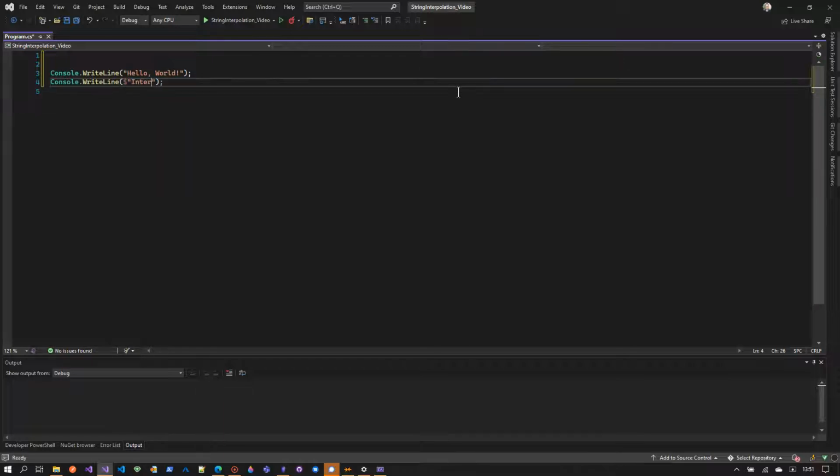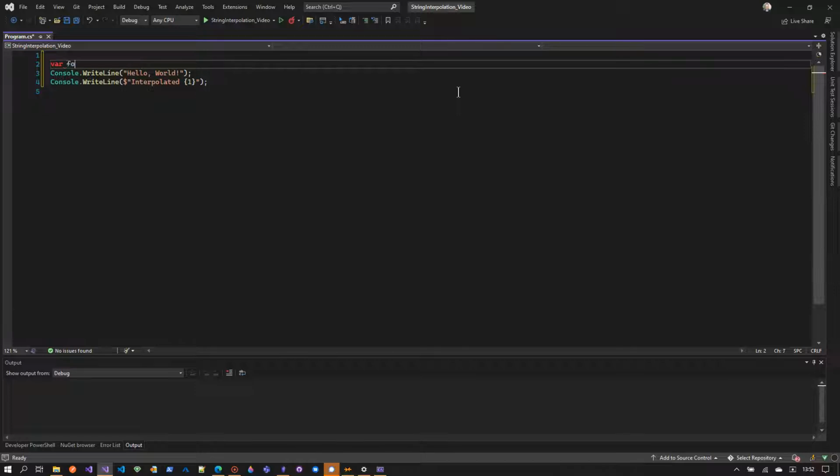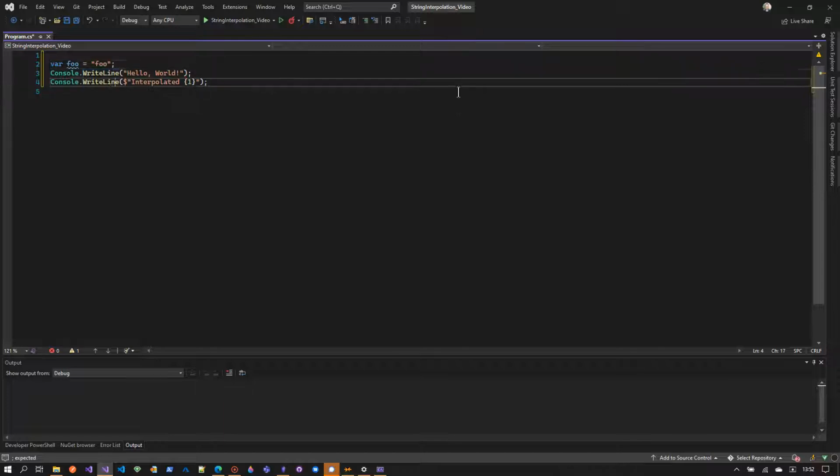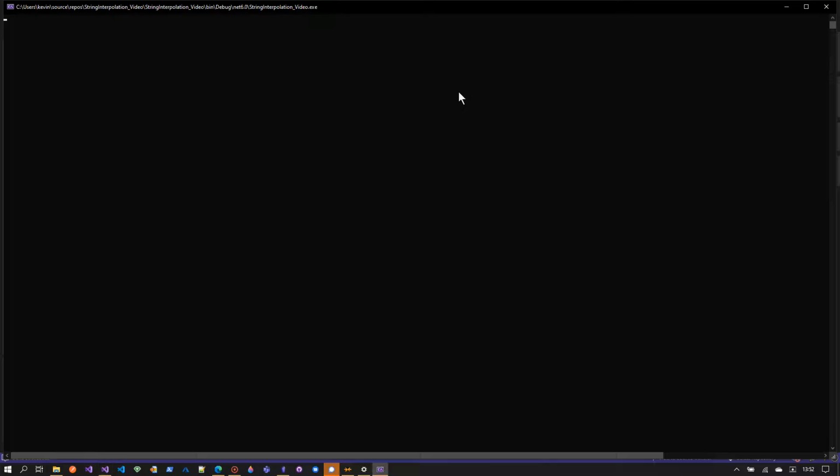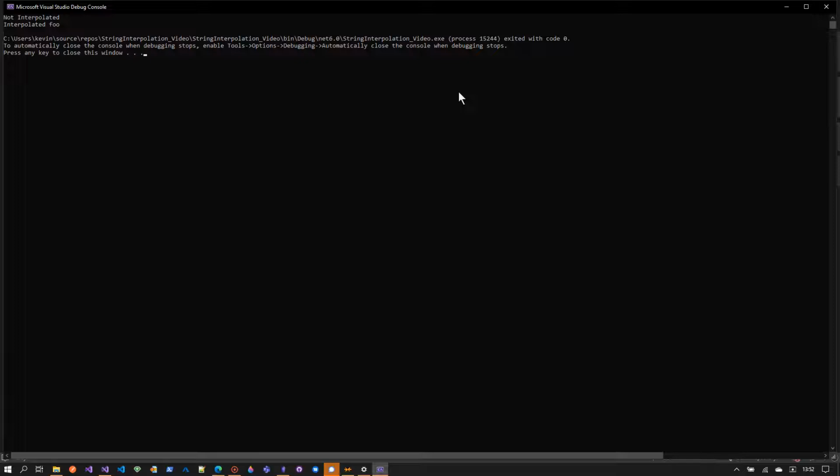Okay, so here is an interpolated string. Here you see I'm passing in, in this case, an integer. It could be a variable as well. Let's show you that right here. Foo. And then here we're going to say not interpolated. Okay, let's give that a go. See what we see. Not interpolated, and then it's interpolated that variable foo.